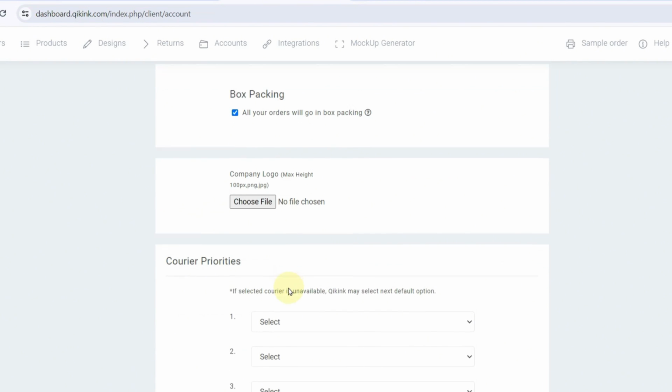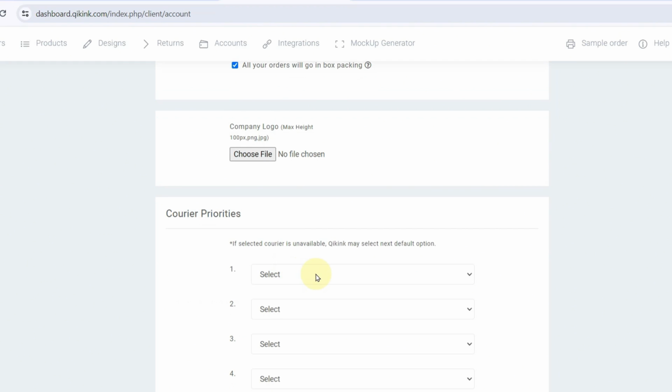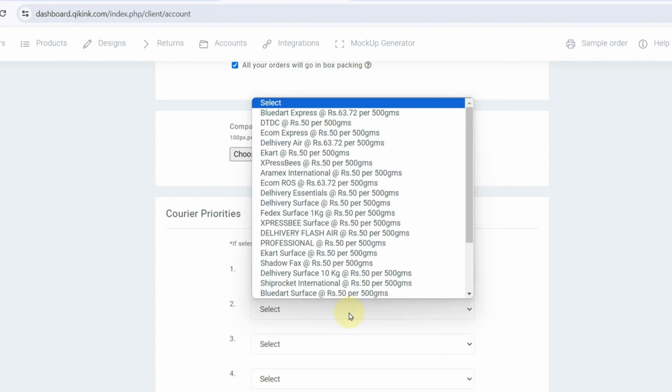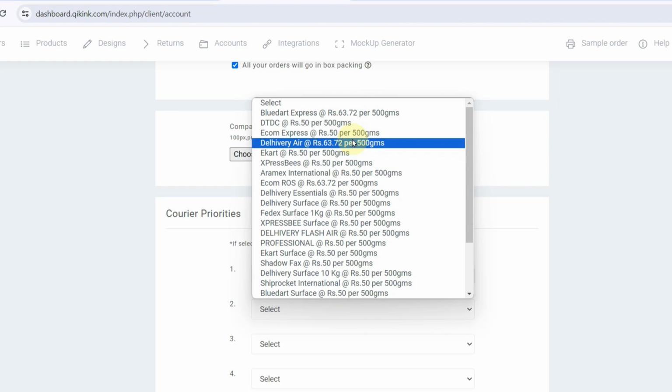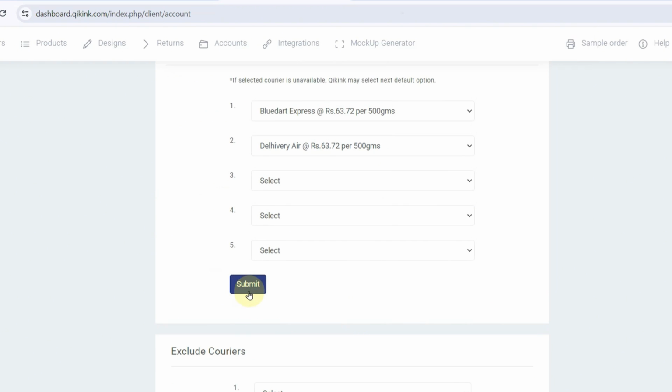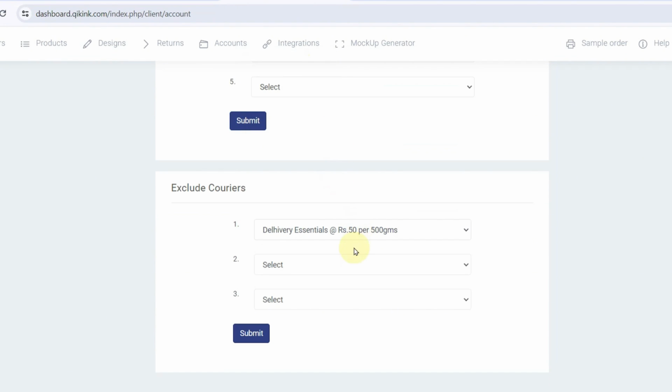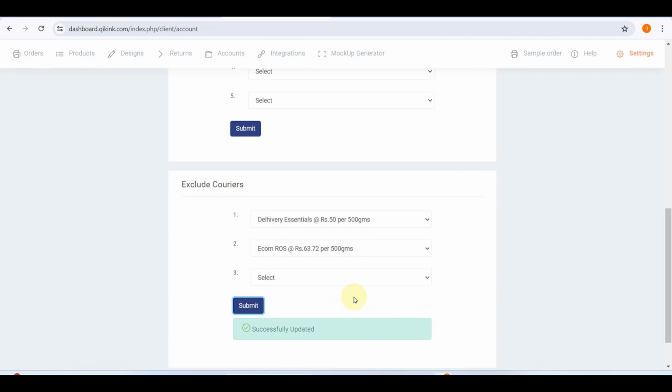Courier priorities: choose your preferred courier service. The system automatically selects the second priority carrier if the first carrier is unavailable. Click submit. Next, exclude couriers. Select your exclude courier preferences, then click submit to update your details. Sometimes the system can't book orders with the preferred couriers because the shipping partner's API is down.